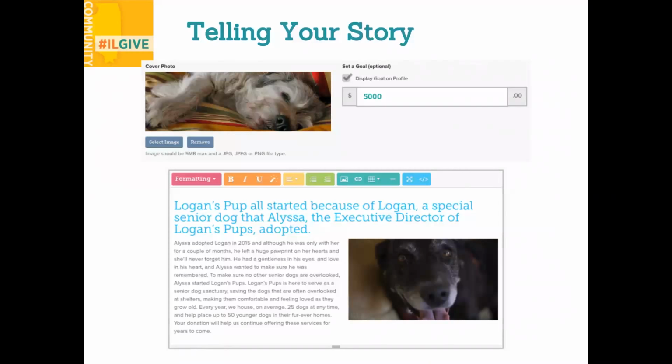Then you'll want to talk about your organization's mission. This is where your donors will learn why you're raising funds. Maybe you'll want to highlight a specific story or campaign that shows your organization's impact and encourages your donors to support your cause. You can also add additional photos and customize your text with various formatting tools, or even HTML if you feel comfortable. But this is your chance to share your nonprofit's impact and success in the community.